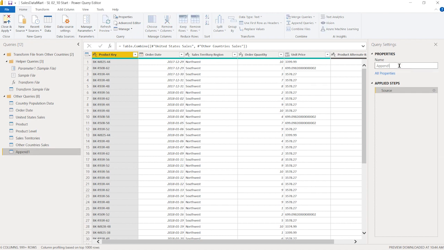One of the first things we want to do is give this a logical name. So instead of calling it append1, which is meaningless, let's call this sales, because that's ultimately what this query is going to be used for: bringing all of our sales information together. Okay, so let's see what the results of that append were. We can see that we have the product key from one of the queries here, and I don't recall which one that's from.